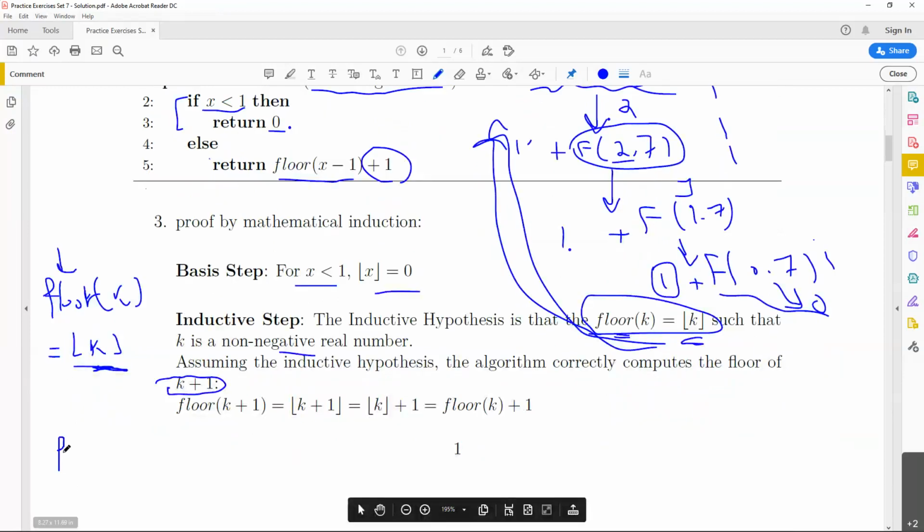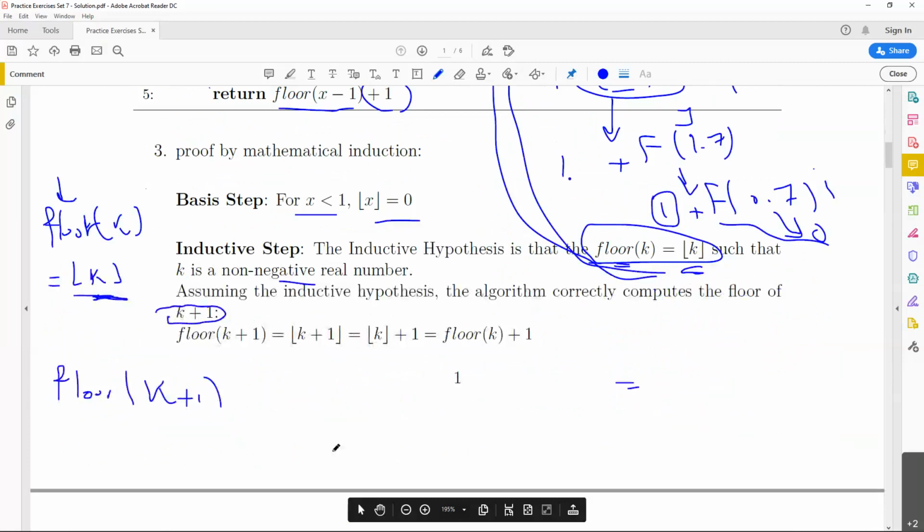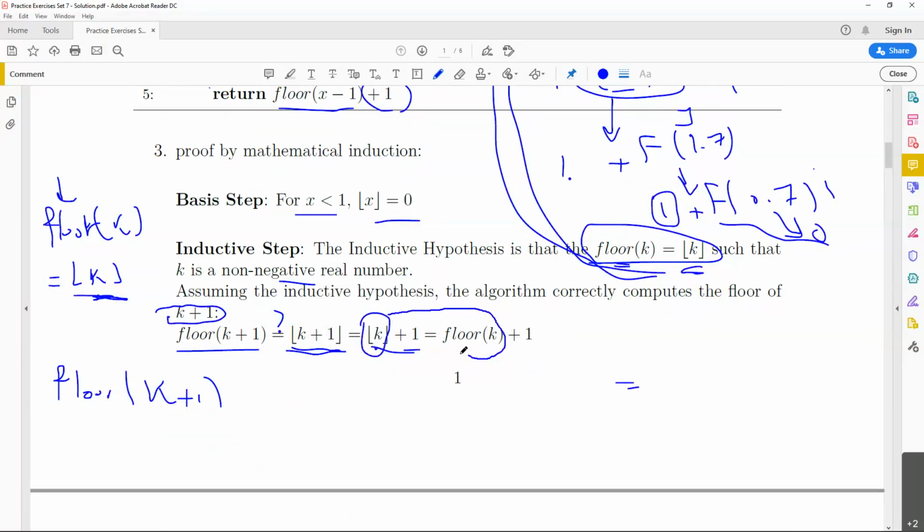Now we want to prove that the floor of k plus 1 is going to give you the correct answer. So what's floor of k plus 1? Is it this? We can't. Okay, so is it this? We can break down floor of k plus 1, the actual floor, into floor of k alone and plus 1 alone. But we did prove before that this is our assumption. So you're done. Okay, any problems so far?